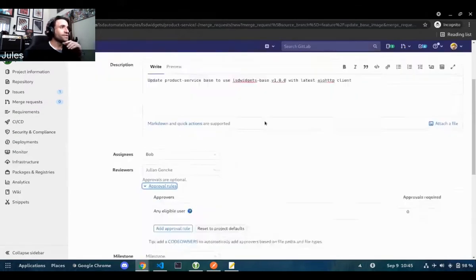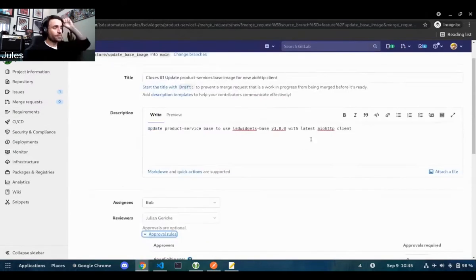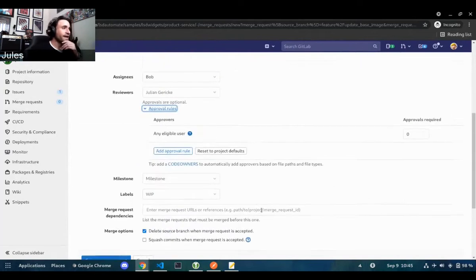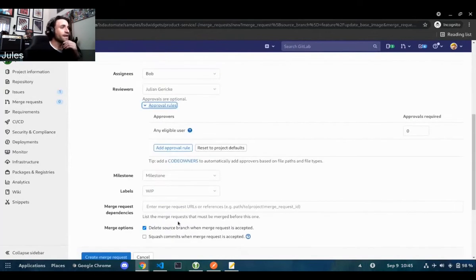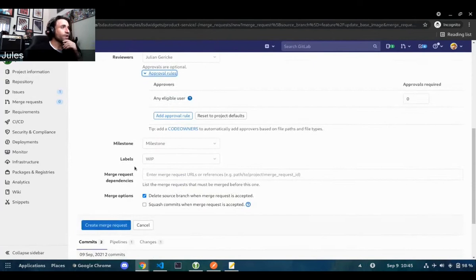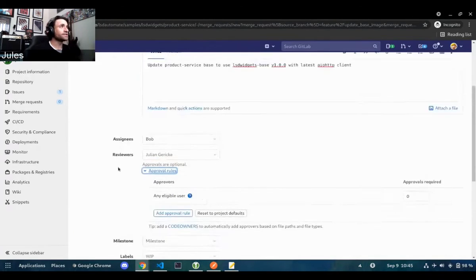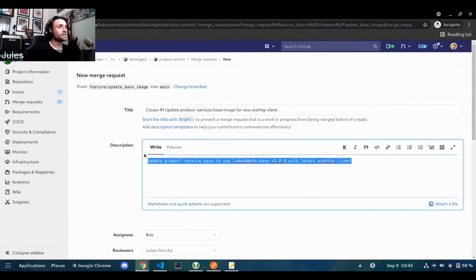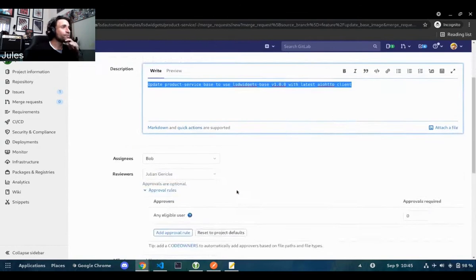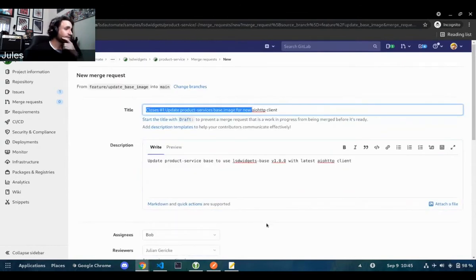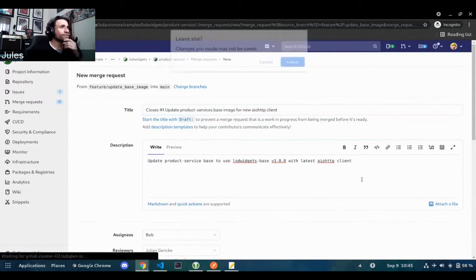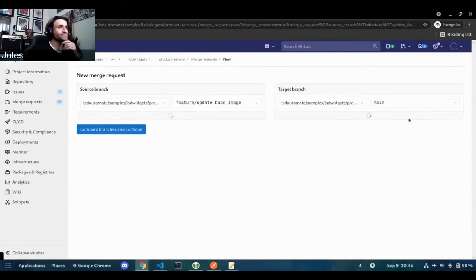So I'm going to open this merge request as Bob. I've assigned it to myself and given it some labels. I've told GitLab to delete the source branch, so delete this feature branch where we're updating our base image, which includes a new AR HTTP client. Sorry, I just want to switch this around to the developer branch, so I'll just call it that now.